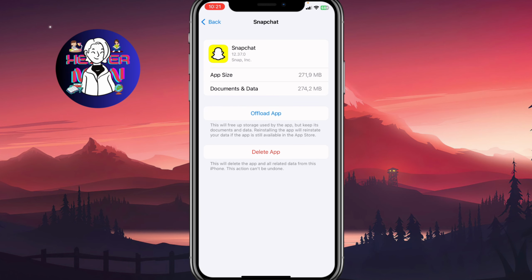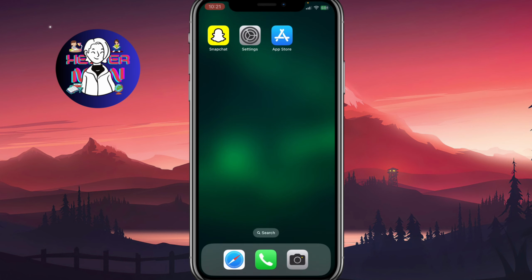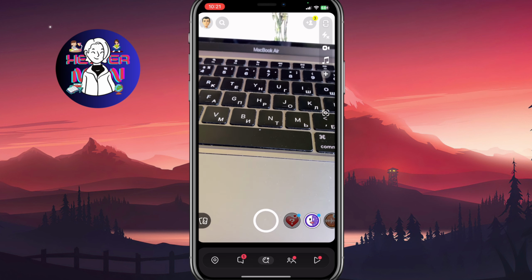As you can see, now we have documents and data of 274 megabytes. So click on offload app from this page here, and after that, this data will be deleted. Then we need to click on reinstall app, and the data will be restored. After that, we'll be able to open our Snapchat and your problem will be automatically solved.